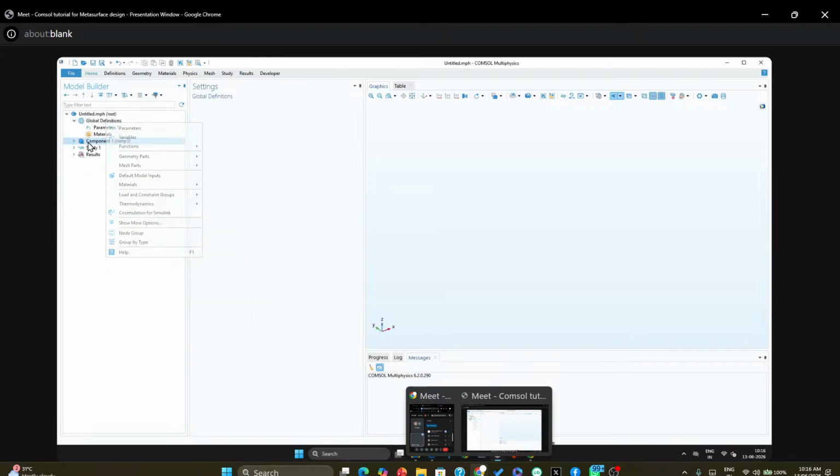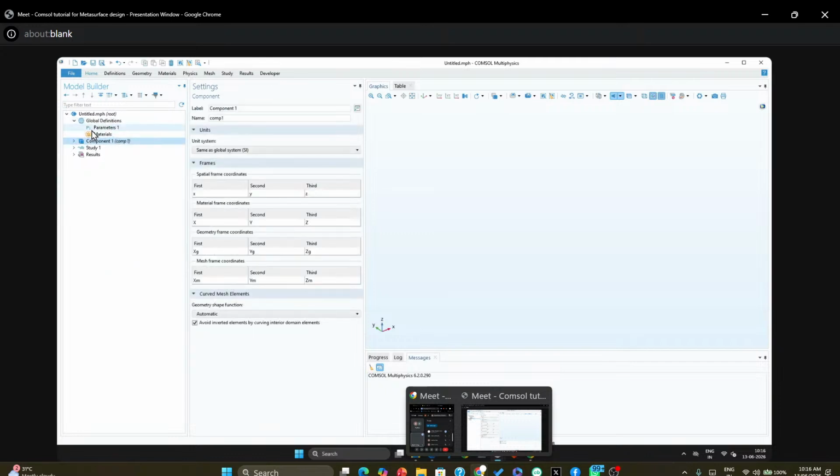So the next step is to define the geometry. For that purpose you should go here to the component option, and in this component option you will find the geometry tab.